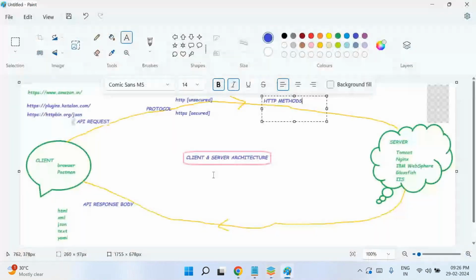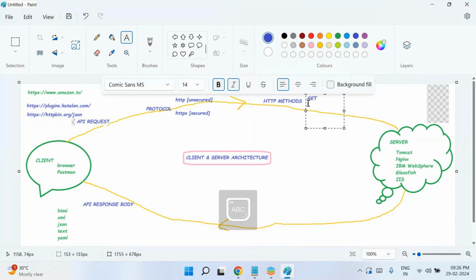So whenever you think of HTTP methods in the client and server architecture or during API testing, you will come across the GET method, which is used for reading the data from the database, the POST method, which is used for creating data in the database, PUT and PATCH for updating data in the database, and DELETE for deleting the data in the database. Very important in API testing. Is this clear for all of you, or do you have any questions?